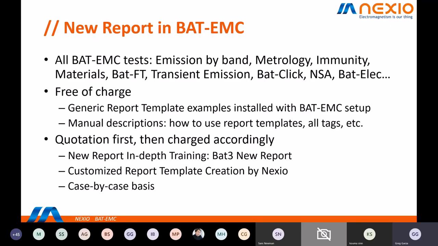And then we have an extensive amount of information in our manuals, and it's pretty straightforward on how to use the report templates, how to create tags and insert tags and so forth. And for anyone who has previous experience with the report templates, they should find this much easier to use. But keep in mind that there could be much more difficult cases.